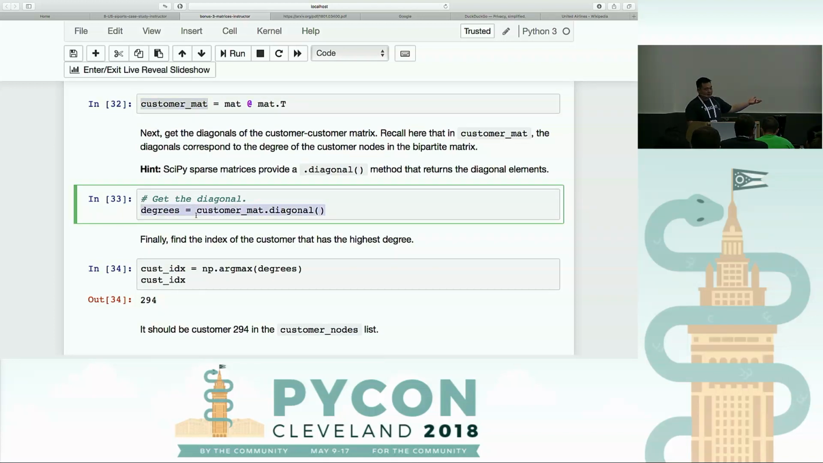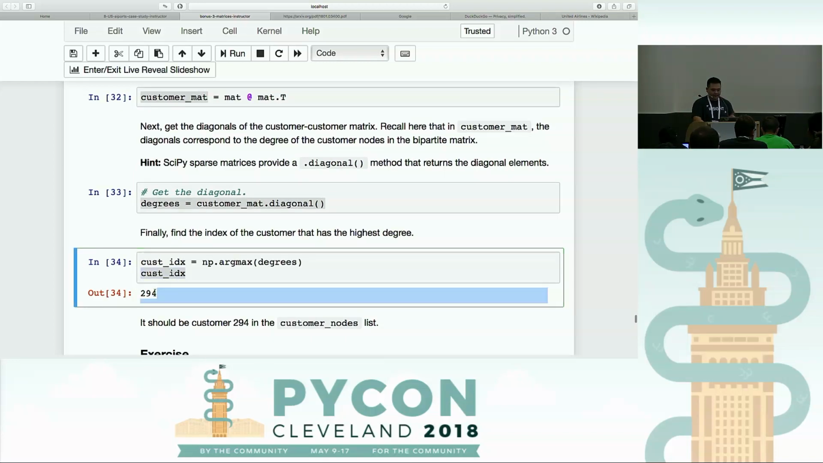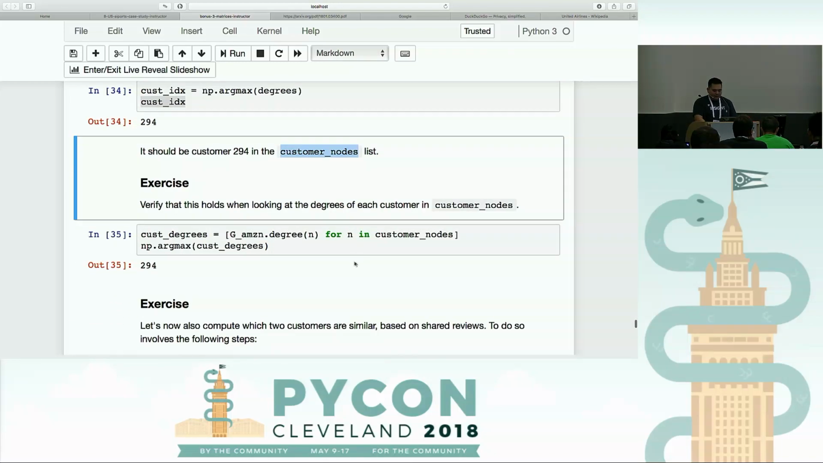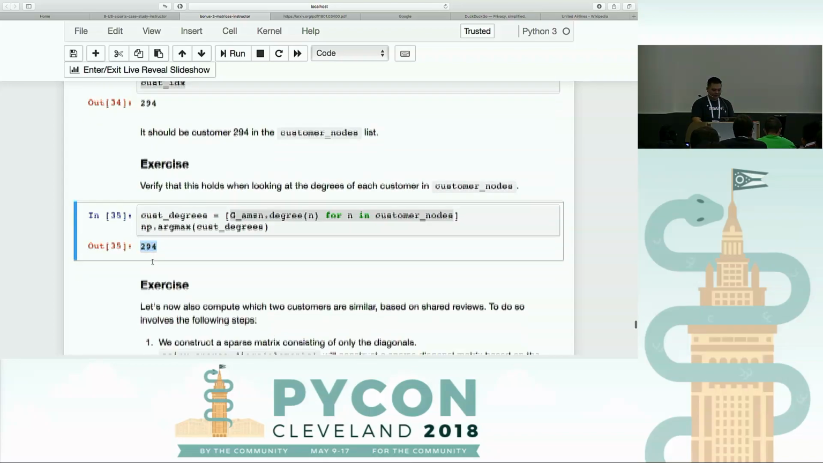And then we get the diagonal to get the number of products that they purchased. And finally, we can get the index of the customer that reviewed the most number of songs, all right? So the index is customer 294, and it's in customer 294 in the nodes list. And if we do the same thing by doing degree of each customer node, we'll verify that it is still 294. So we've got the same result, two ways, okay?